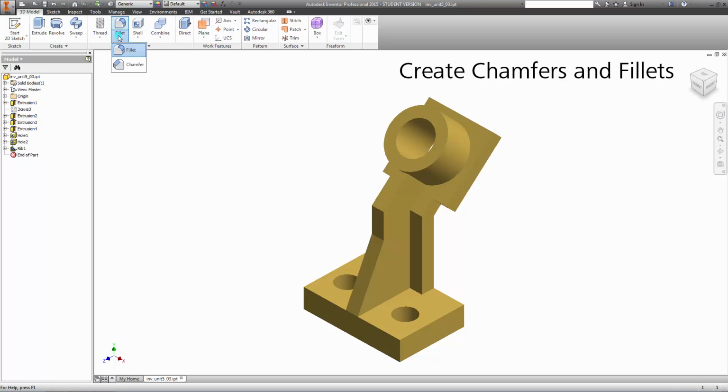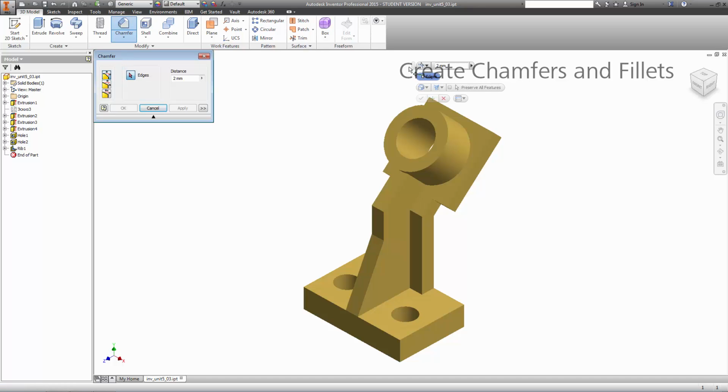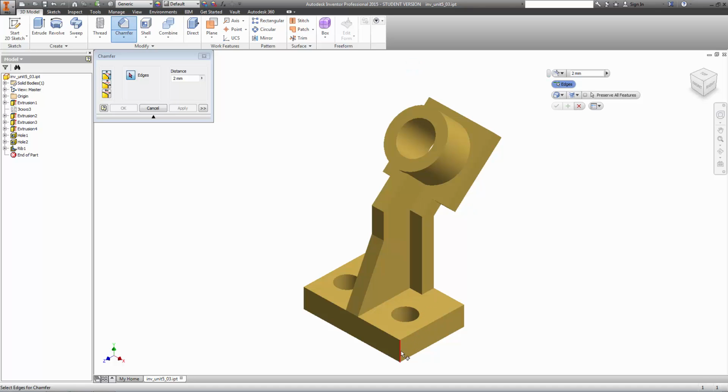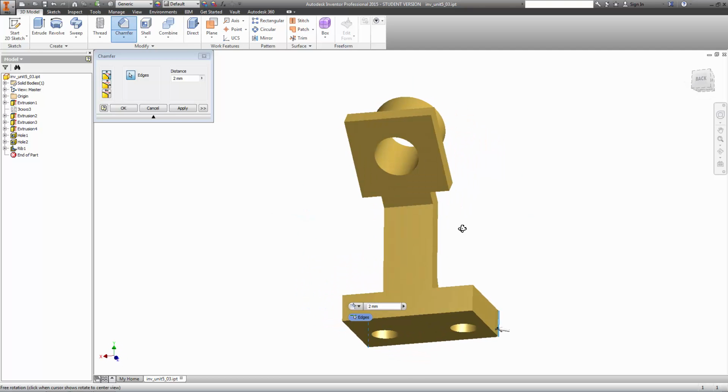On the Modify panel, click Chamfer. Review the chamfer dialog box. The distance option is the default. Select the 4 vertical edges of the base.